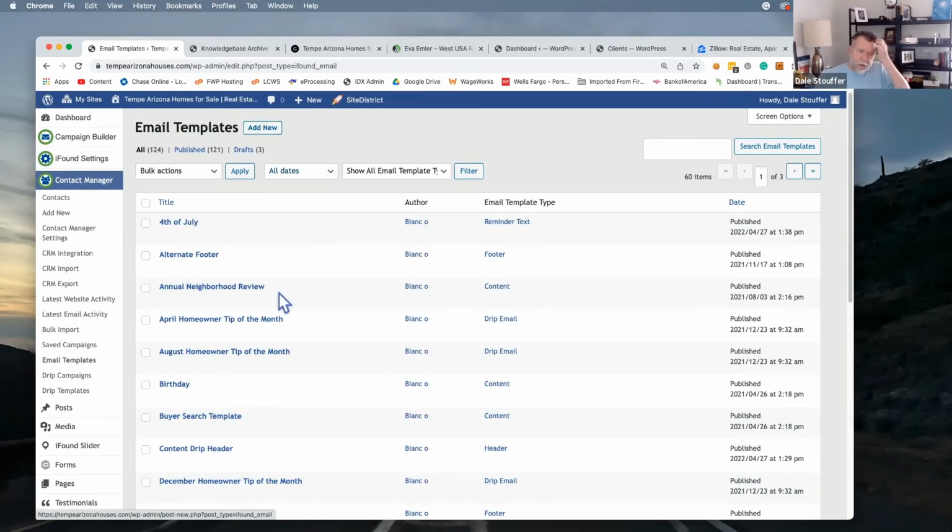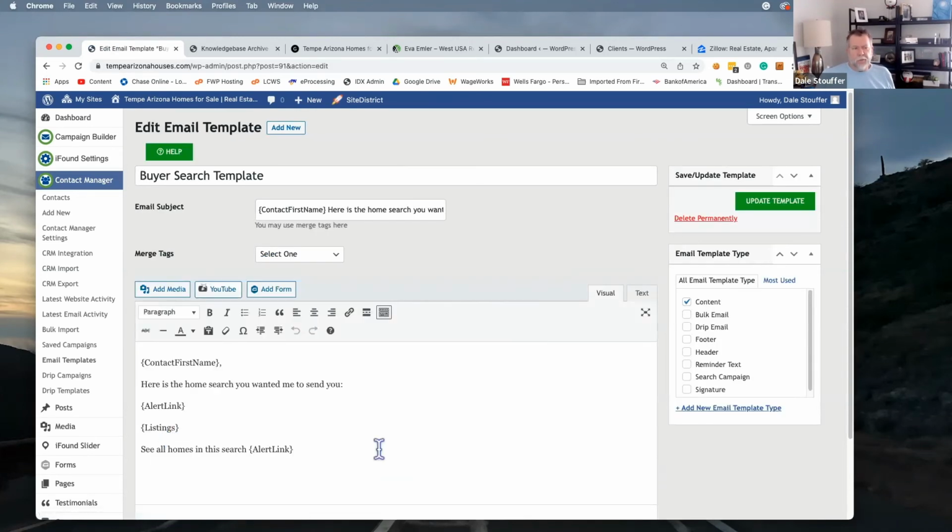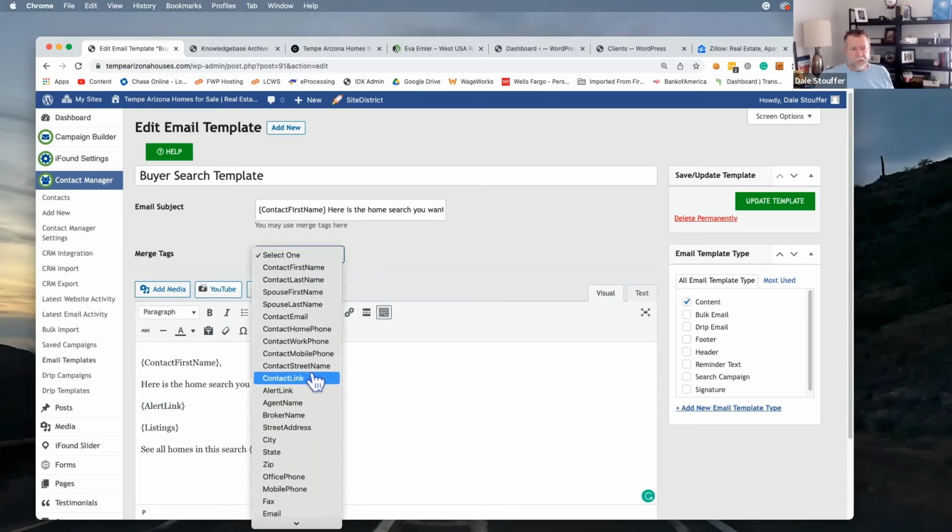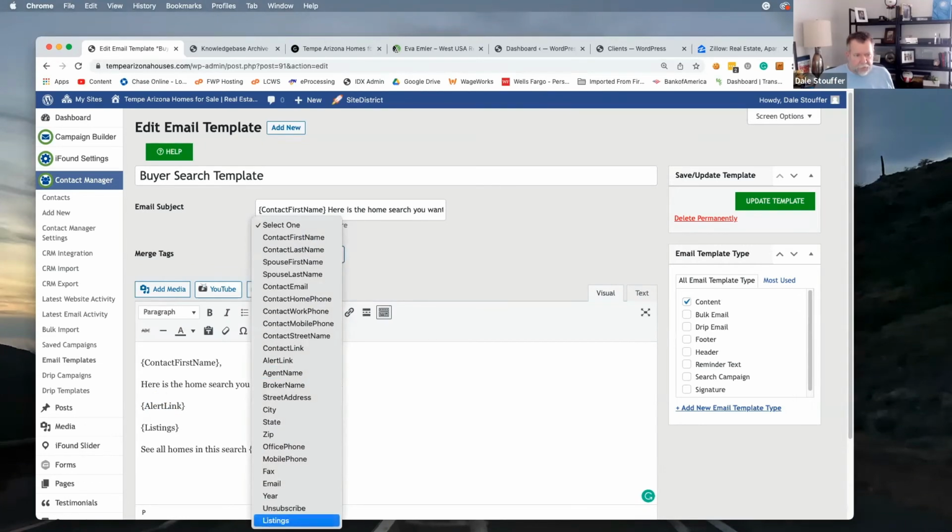Like there's a buyer's template right here, buyer search template. You can go edit that one on your own. We're not going to spend the time to edit this one. But again, by the way, this alert link and listings, they are merge tags. So those are also merge tags that are in there, okay?